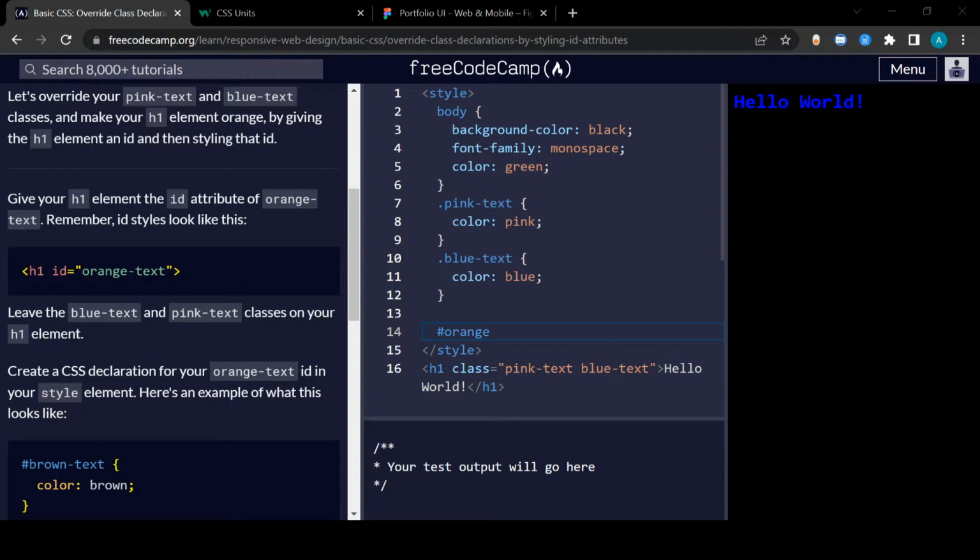Alright. Let's try again, guys. So we got something like, wait a minute, what did I do? Here, the ID orange text, right? We give this the value. No. I hate this.